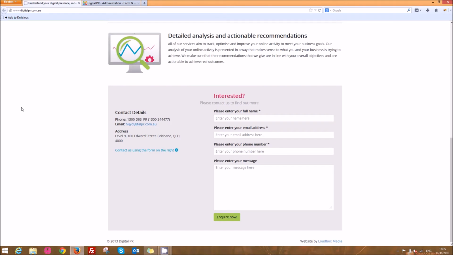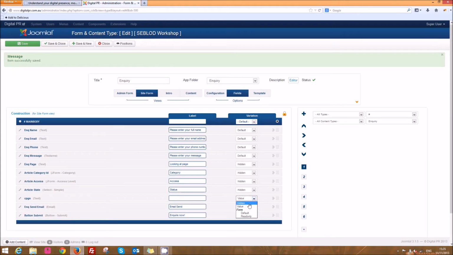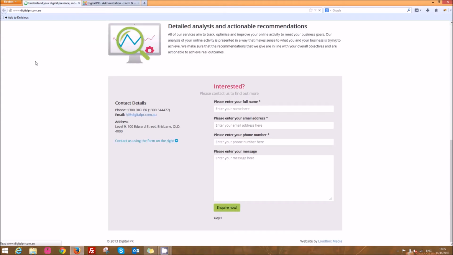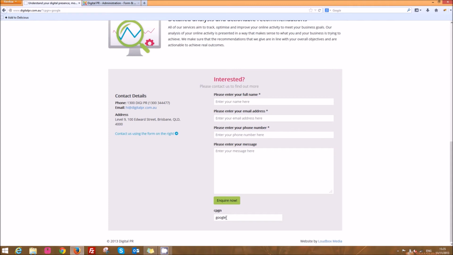Okay, so now if I refresh this page, you'll be able to see we've got that new field. Whoops, that should actually be default. There you go. Okay, so now what that does, with the live URL variable setting, is that it looks in the URL for this particular bit of code. It's a question mark, then the name of the field, cpgn, equals, and then a value. So for example, Google. Now if we go to that link, we'll see that this field is already pre-filled with the word Google.